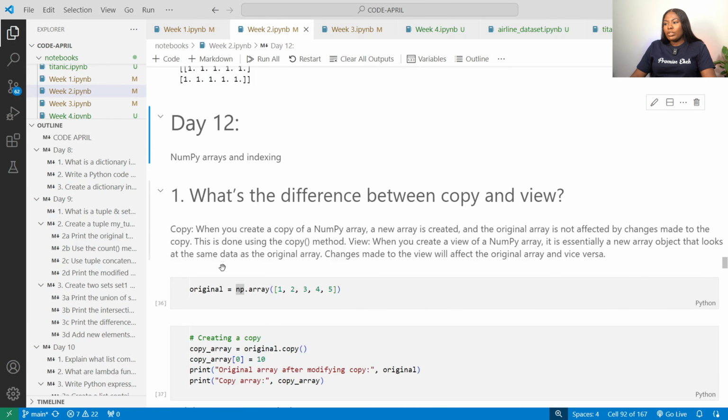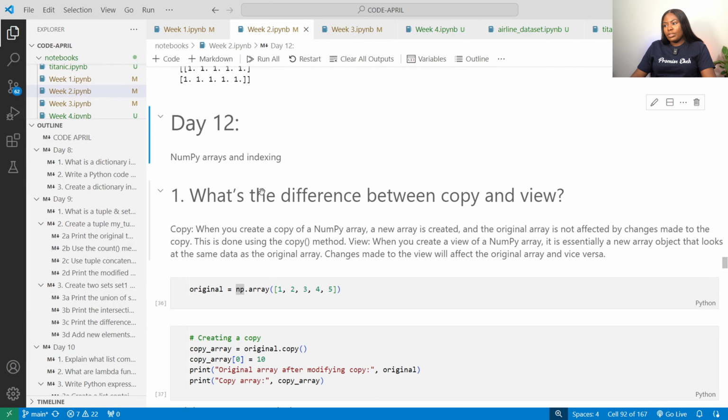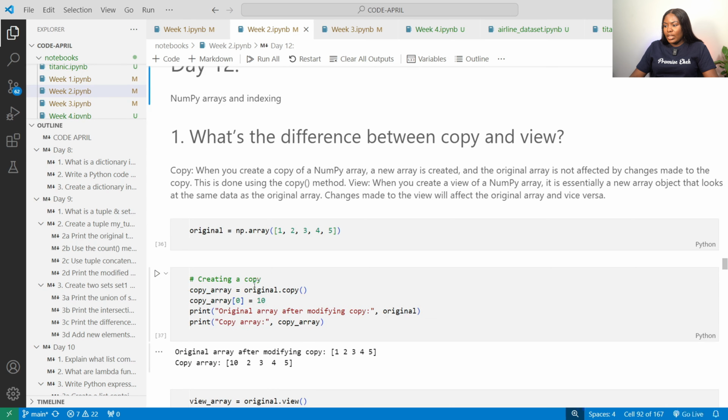Okay, day 12. The focus for day 12 was NumPy arrays and indexing. So now, what's the difference between copy and view? Copy is creating a copy of a NumPy array, where if you change any item in the copy, it doesn't affect the original. But for view, if you change an item in your view, it affects the original one. So let's try this.